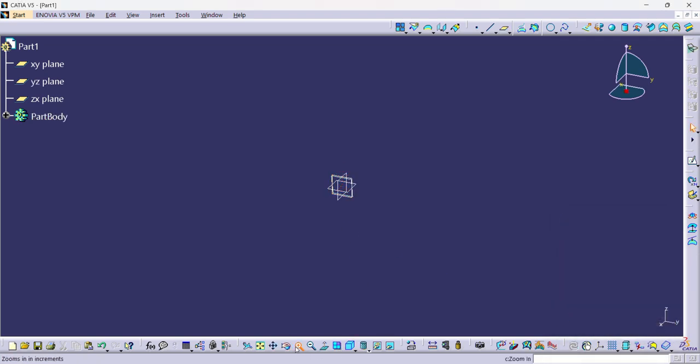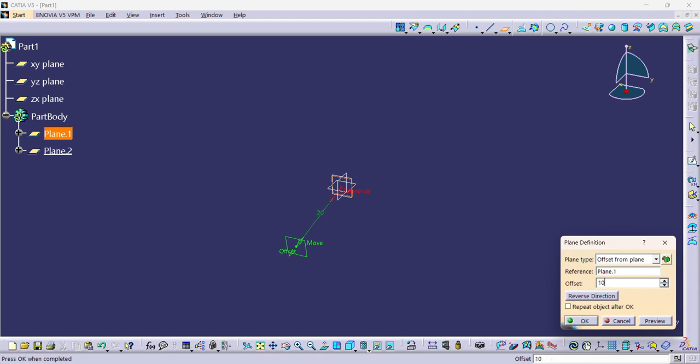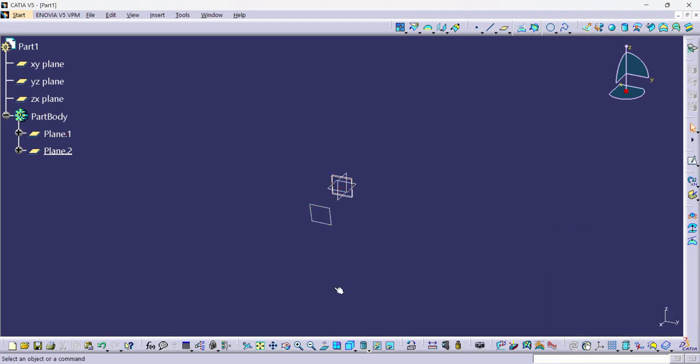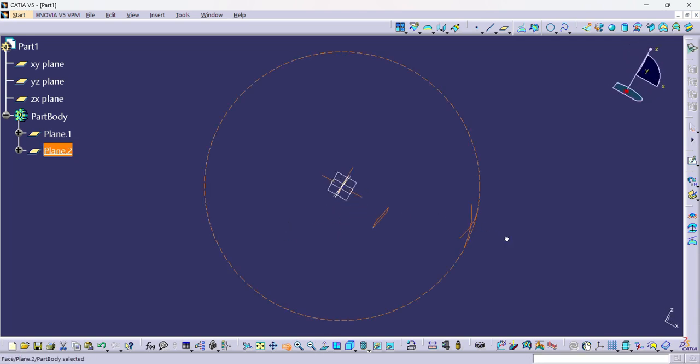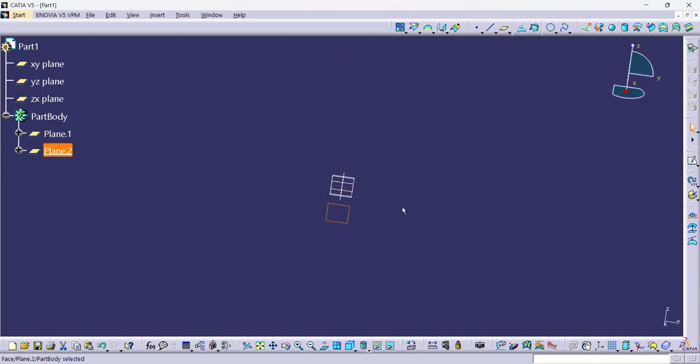enter the zoom option, you can see it. Okay, here now we already rotated the X plane, so next we will offset. How to offset? You can check it out. Now select this offset plane and create a geometry.